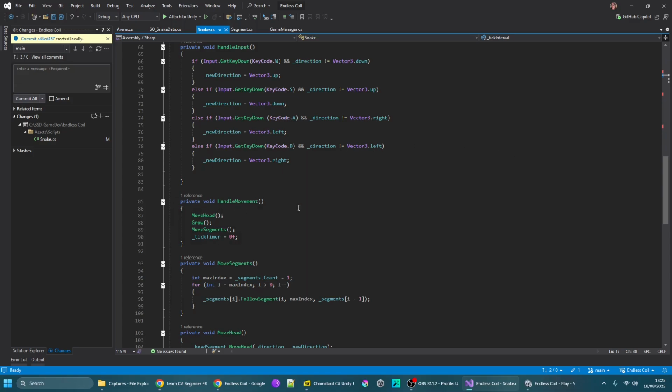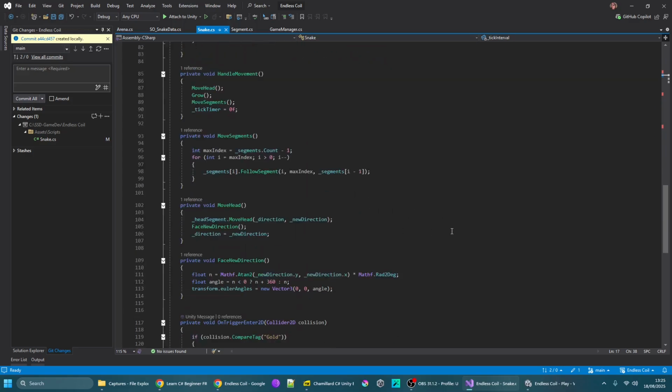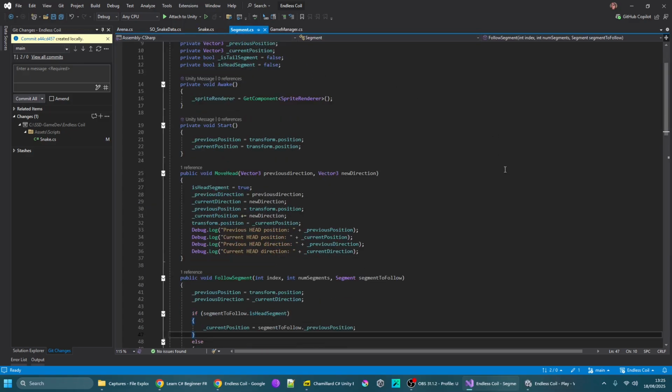So I've got on here move head. I'm going to talk about the grow in a minute. So it moves the head first and then it moves the segments. What I've done here is put in a separate method on the segment class to move the head because it works a little bit differently. It keeps track of all the various directions there, and the head is moved according to a direction which is passed in.